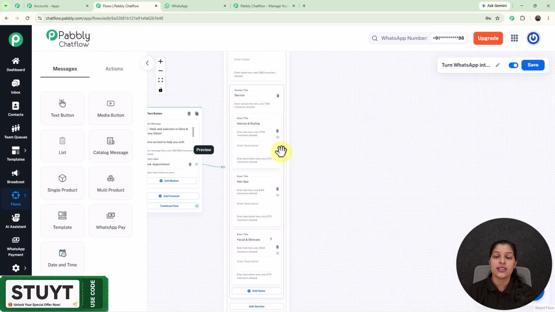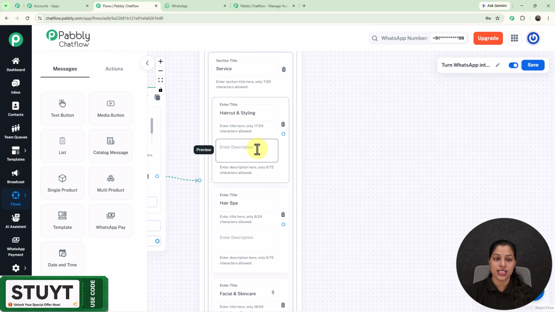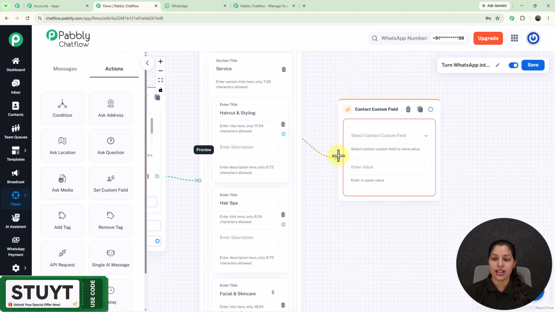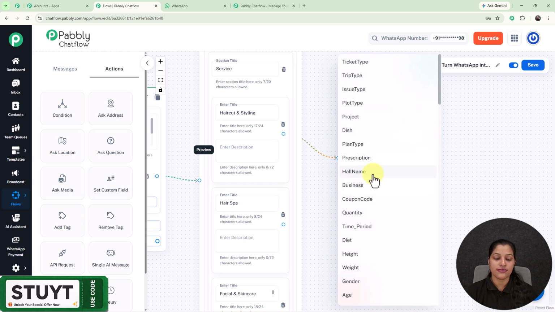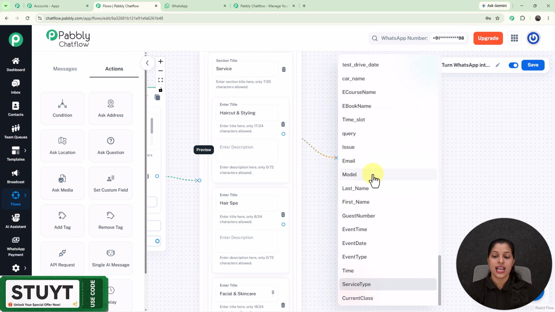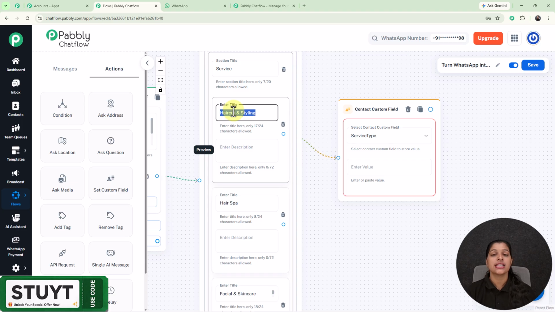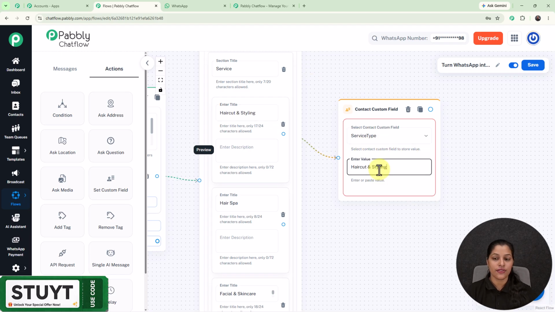And for providing a contact custom field to these list items, you just have to move over to the actions, and here you have to use this node, that is set custom field. And right here I'm going to select the contact custom field which I have already created. So here I'm going to select this contact custom field, service type. It means this contact custom field is going to consist of the service which my user has selected. So here I have selected the contact custom field. Now let's enter the value. So here I have entered the value for which I have created this contact custom field.